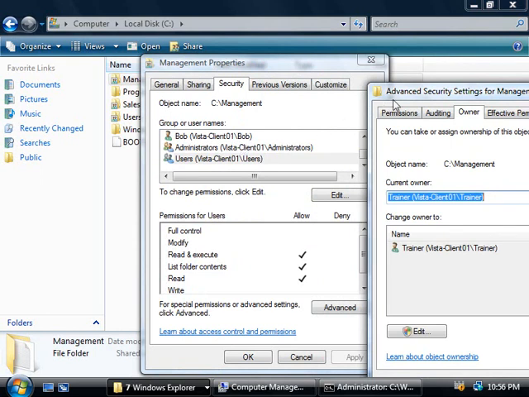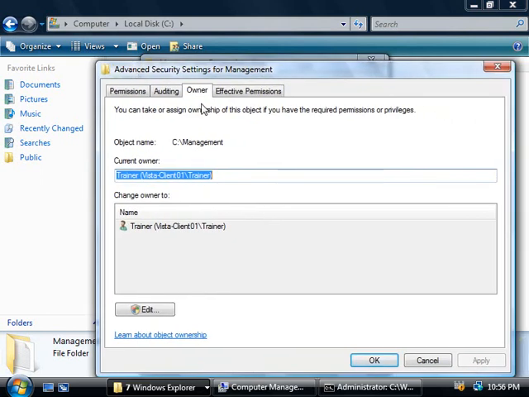Now, fortunately, this thing here called ownership is here to help you out. The owner of an object by default is the creator of the object, such as the person that created the file or folder, and they have the ability to assign permissions. So you can see here that this folder, the management folder, was created by me using the trainer account, and as such, I am the owner of the folder.